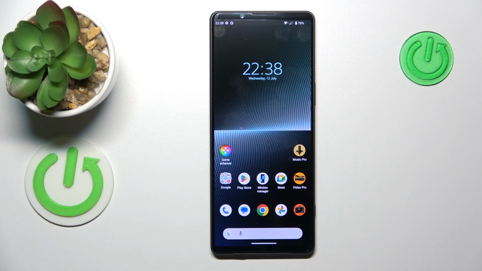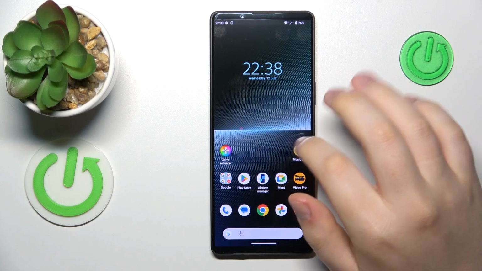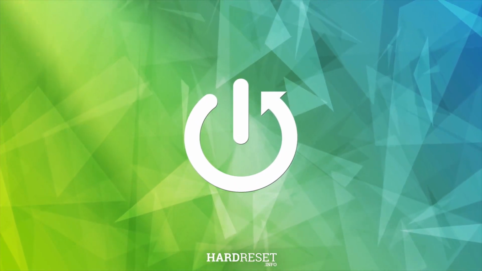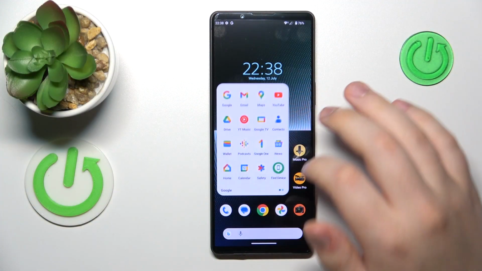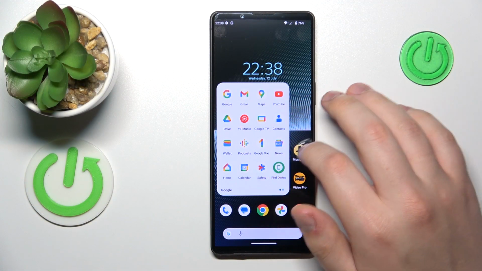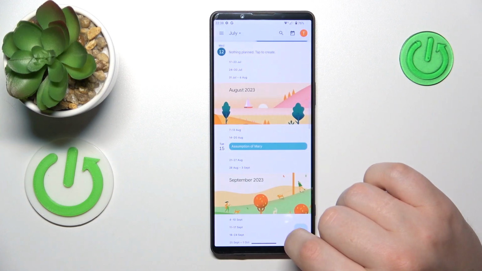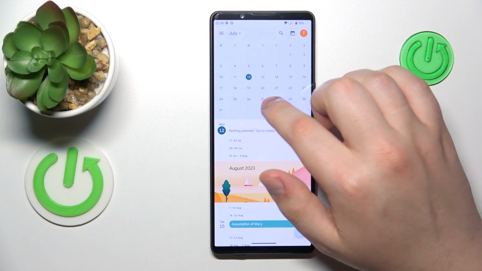This is Sony Xperia 1 Mark V, and today I will show how you can add an event to calendar on this device. So first step is to launch the calendar app. Then you gotta select the date of your event.